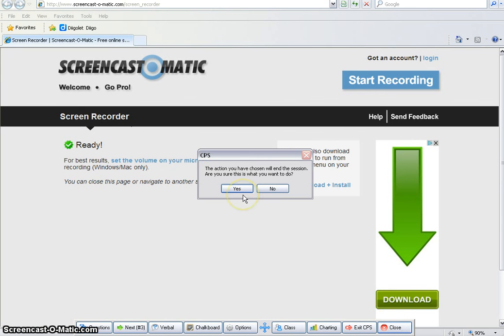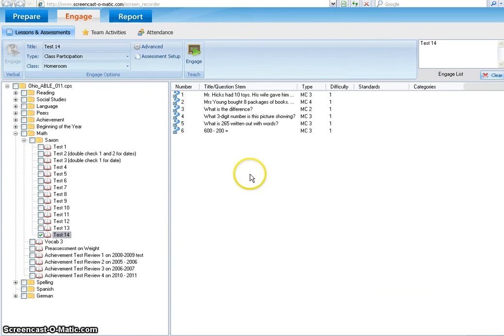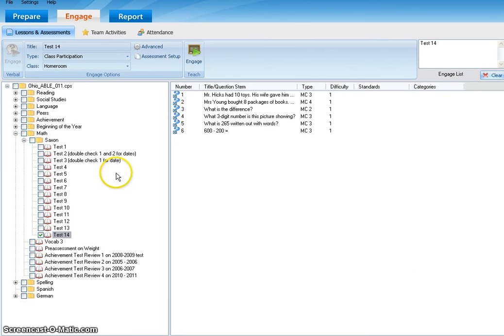It says, are you sure you want to end the session? Is this what you want to do? Yes, this is what I want to do. Click on that. And it comes back to your main start screen. So you've just administered a test. On our next session, I'll show you how to view a report. So again, that was the basic information about how to do a teacher-led test.